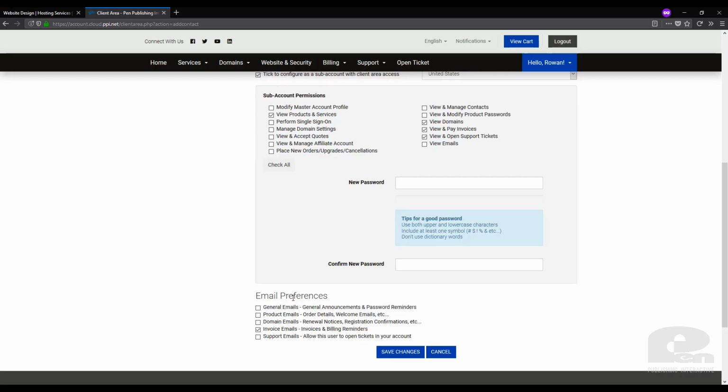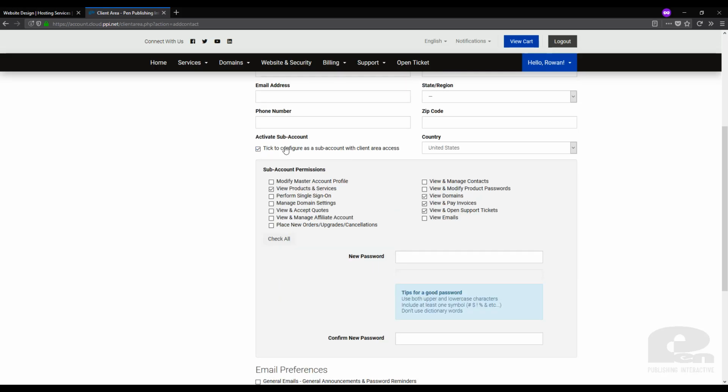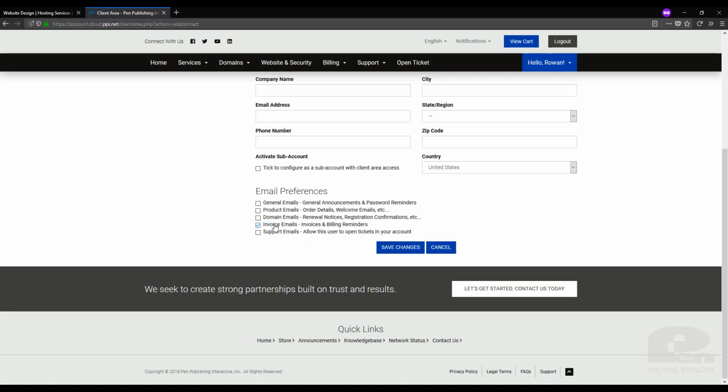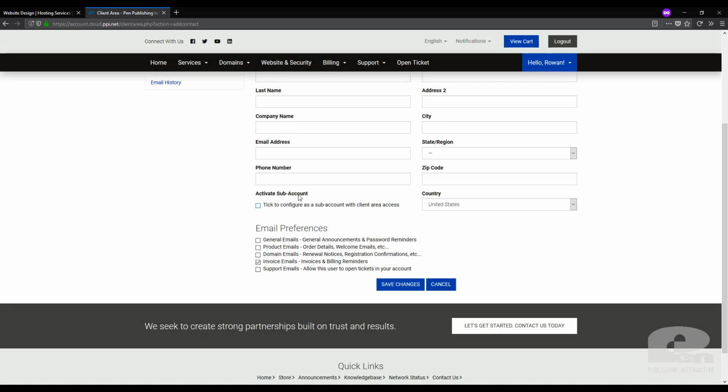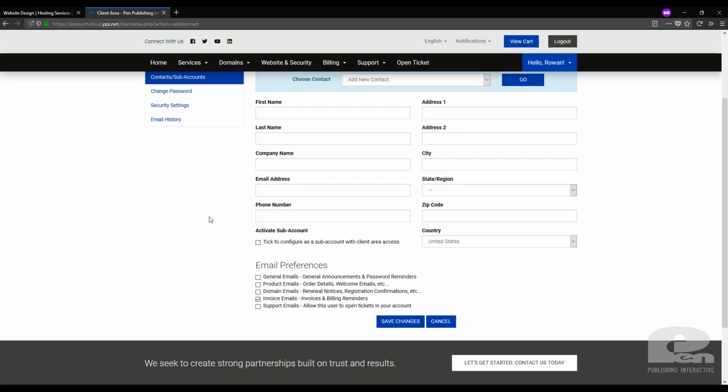And one thing to note is if you don't want them to log into the control panel, you can still have them receive invoice emails by just having this checked, and then their sub account itself won't be active. So they can't log in, but they still get emails.